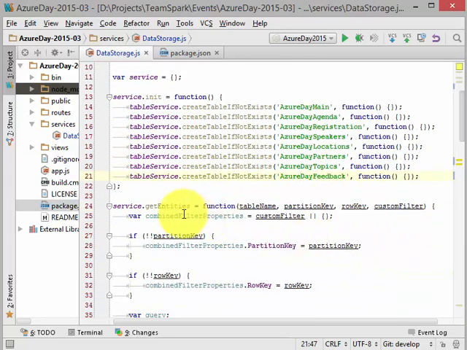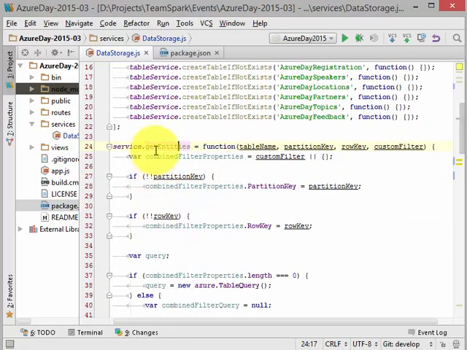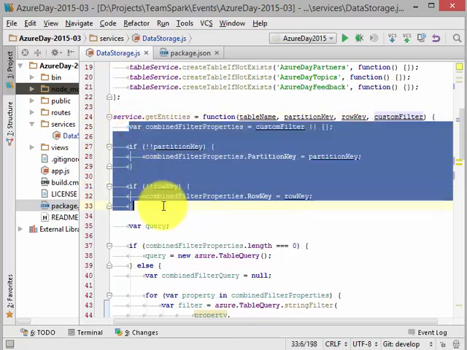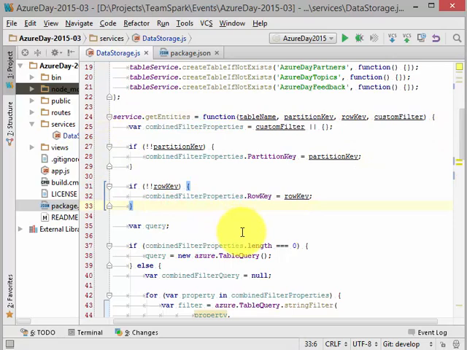Let's say that I want to query my entities. I create this method called getEntities, and what I have here is the table name, because I need to know which exact table I want to query. Also I have partition key, row key, and other custom filter stuff. Then I just combine all my filters in a single object.